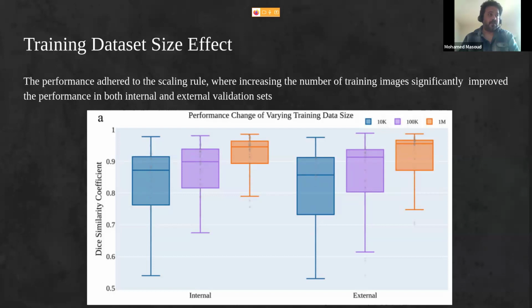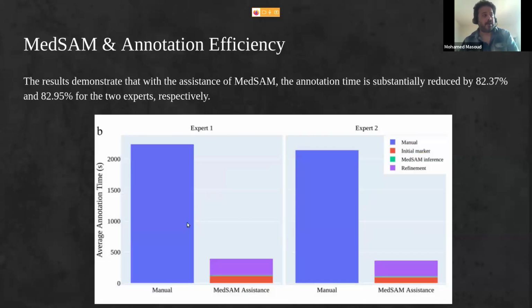One of the tests that they performed was training size effect, and it shows the more data we have, the better the performance, internally or externally, in both cases. And they actually used that model to help the manual annotators save more time during labeling, and the result showed they reduced the average time needed for annotation by 82%.